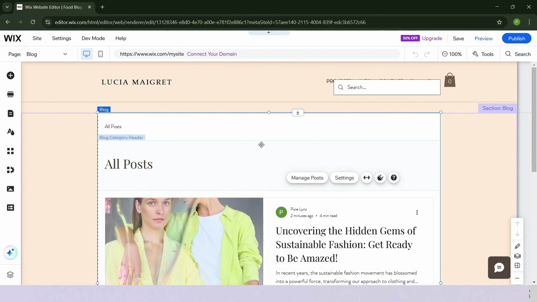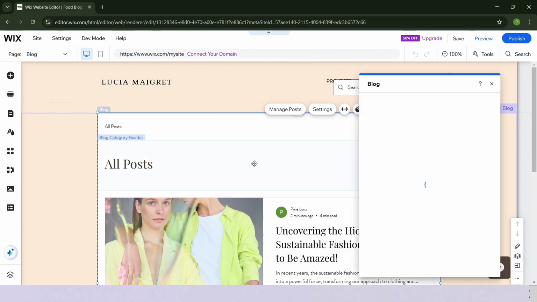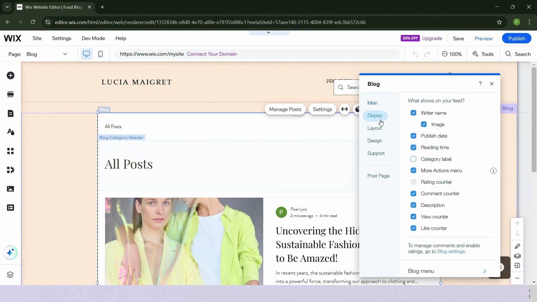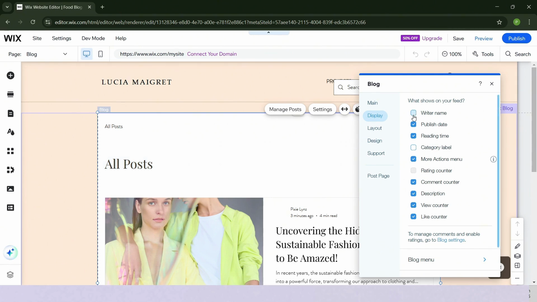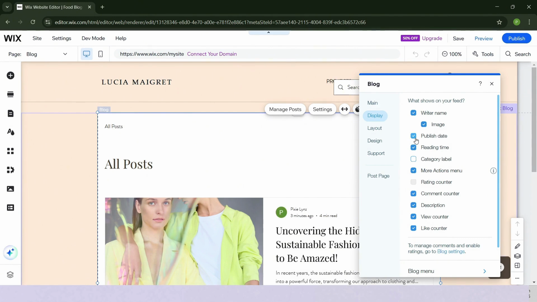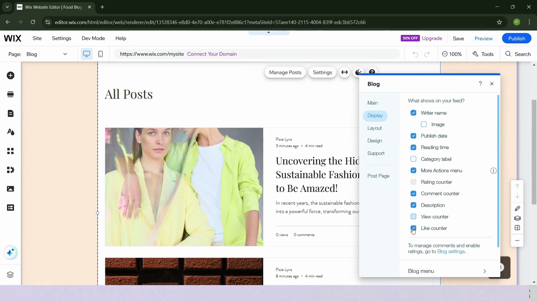And we can also go to settings to edit the page display. You can display what you want, like the writer name, or if you don't want it, you can remove it. You can have the published date, reading time, category label, comment counter. You can display those if you like. You can also remove something right there.